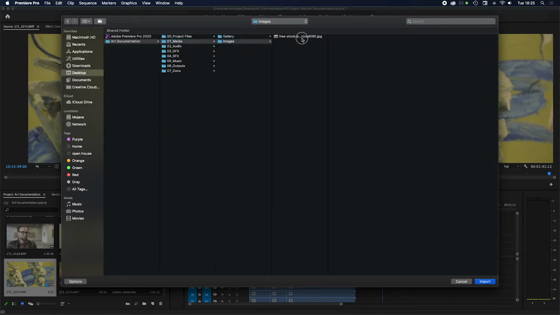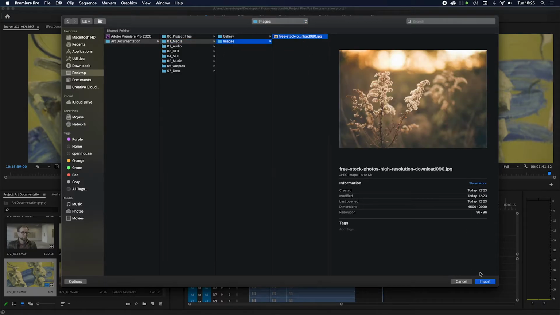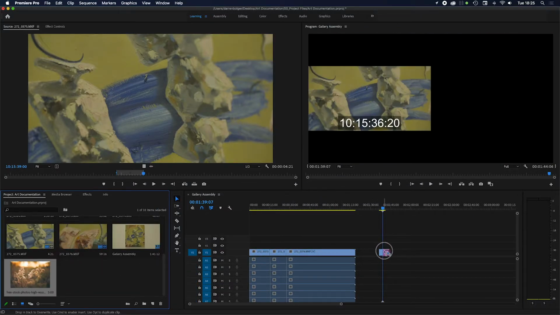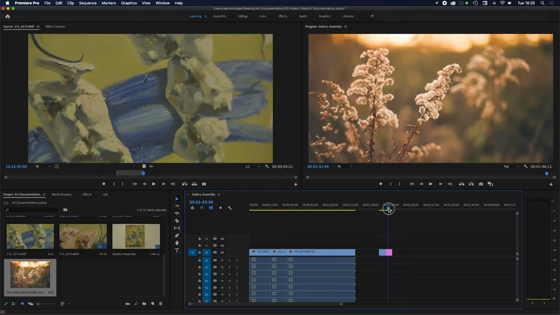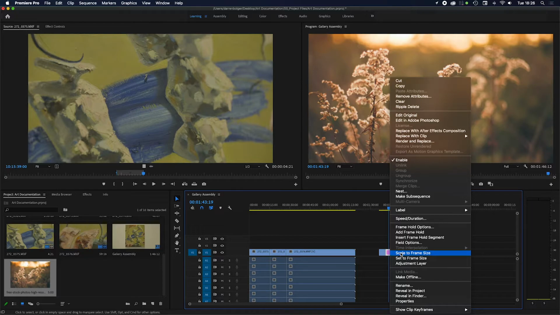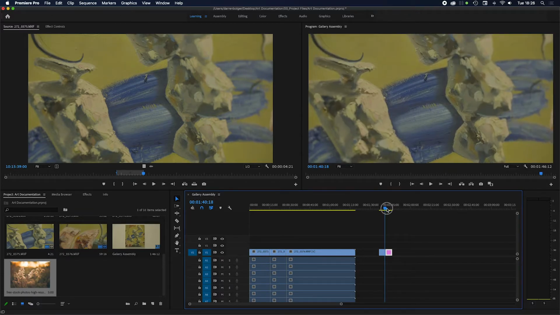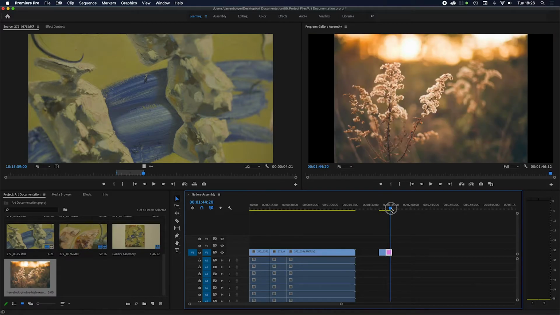So if I import a random stock photograph as an example, I'm going to go to Desktop or Documentation Media folder, Images. I'm going to import the image and then click and drag it onto my timeline. And what you can see is that it is at a different resolution. If I want to fill the screen or show the full image, I will right click on the clip and select Set to Frame Size. If you have an image or a piece of footage that is a different size than your sequence, you can always right click and use the Set to Frame Size shortcut as a way to match everything up together.